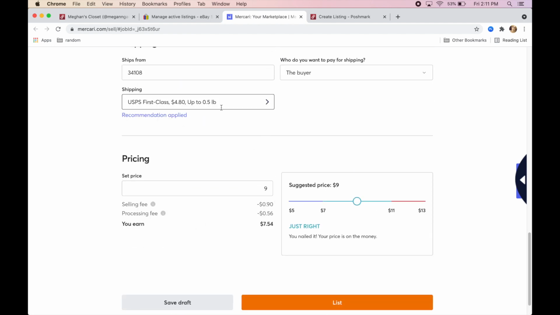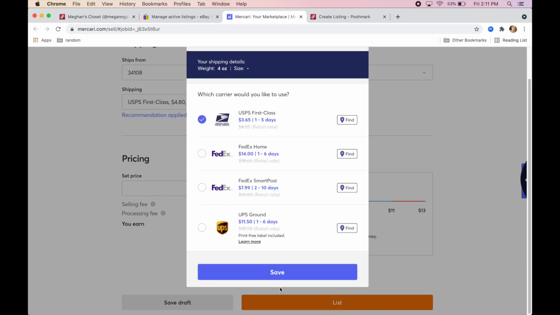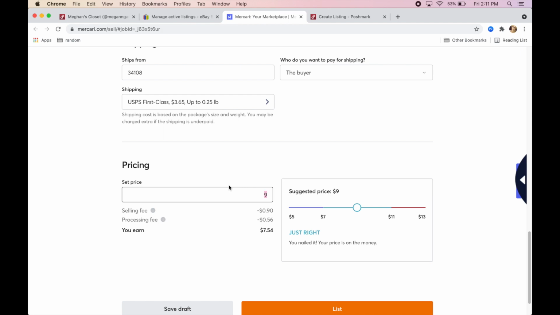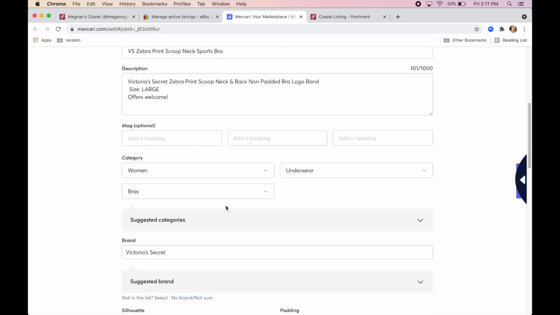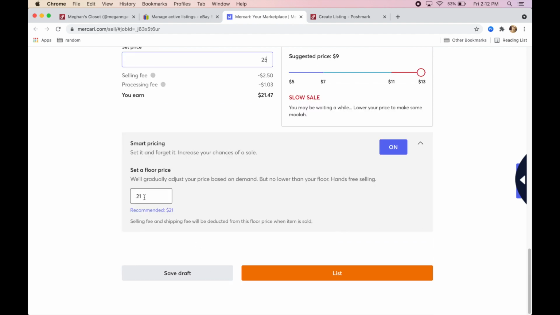And then you'll pick your shipping. And I'm going to list it at 25 and have it drop down to 21, and then we would list it if we need to. So there's that.